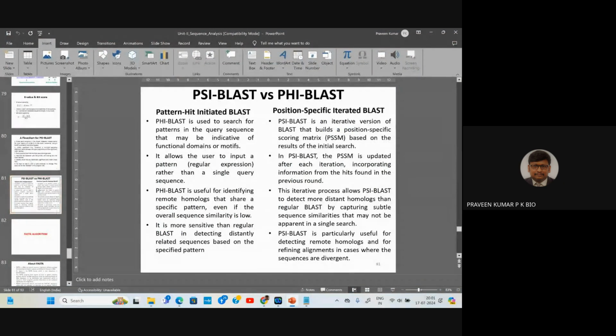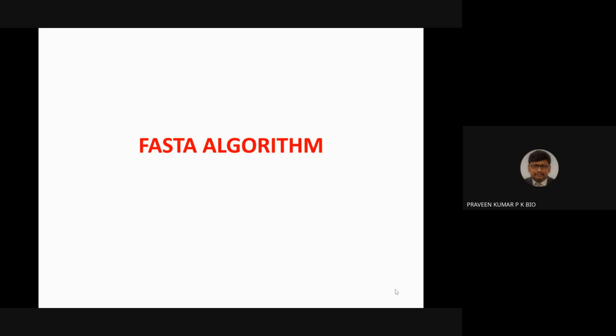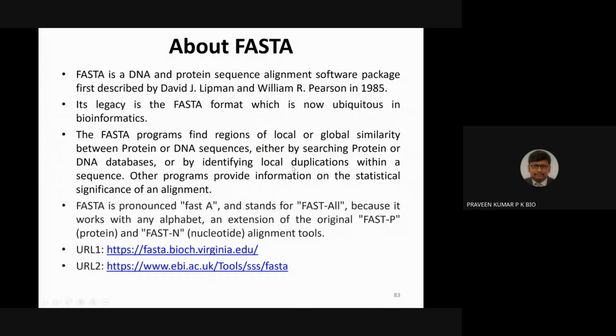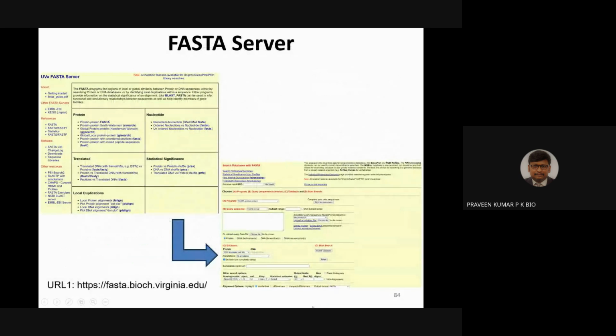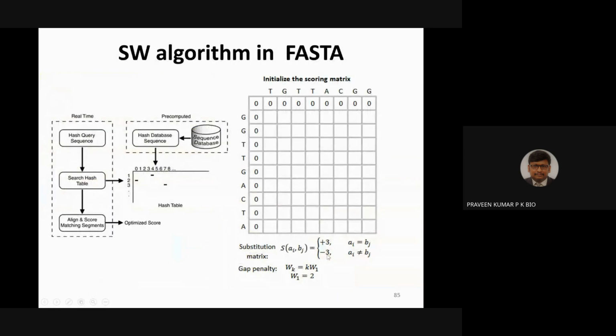Now let me explain the FASTA algorithm. I told you for FASTA, you can use the University of Virginia FASTA server, or you can also use the EBI FASTA server. Either use this link or this link. If you see the FASTA server, you get a home page like this. Select an appropriate FASTA tool from the types of FASTA tools, feed the FASTA format or give an identifier, and simply click search database. By default, it uses the Protein Information Resource database.